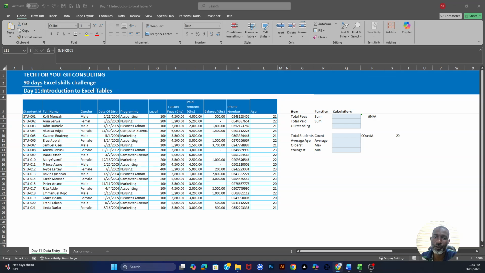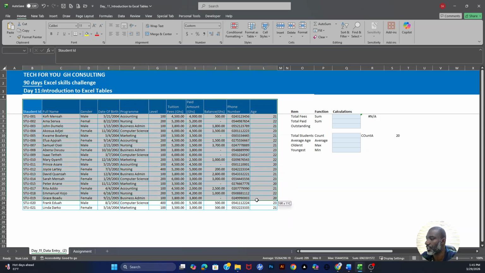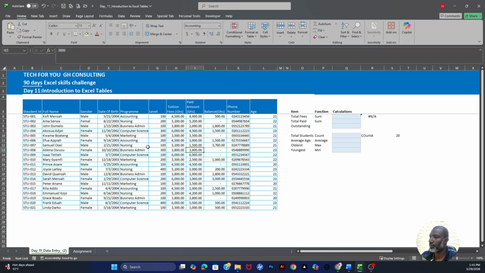So if we want to group all this data into a container, then we turn it into a table. An Excel table is simply a special container that holds our data, and we can convert this range of cells into a container. Very soon we'll see some of the advantages of converting this into a container. So quickly, let's look at how to convert this data into a container.